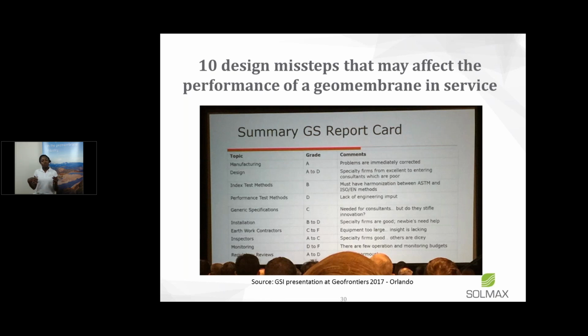So before I start talking about the design missteps now, I want to go through this report card that I have on the screen here. That's a summary geosynthetics report card that was presented by the Geosynthetics Institute in March at GeoFrontiers. And what I did was I took a picture of the presentation slide, and that's what we have on the screen. I'm one of those guys that go to a conference with a fully charged phone just so I can take pictures of slides during presentations and the like.